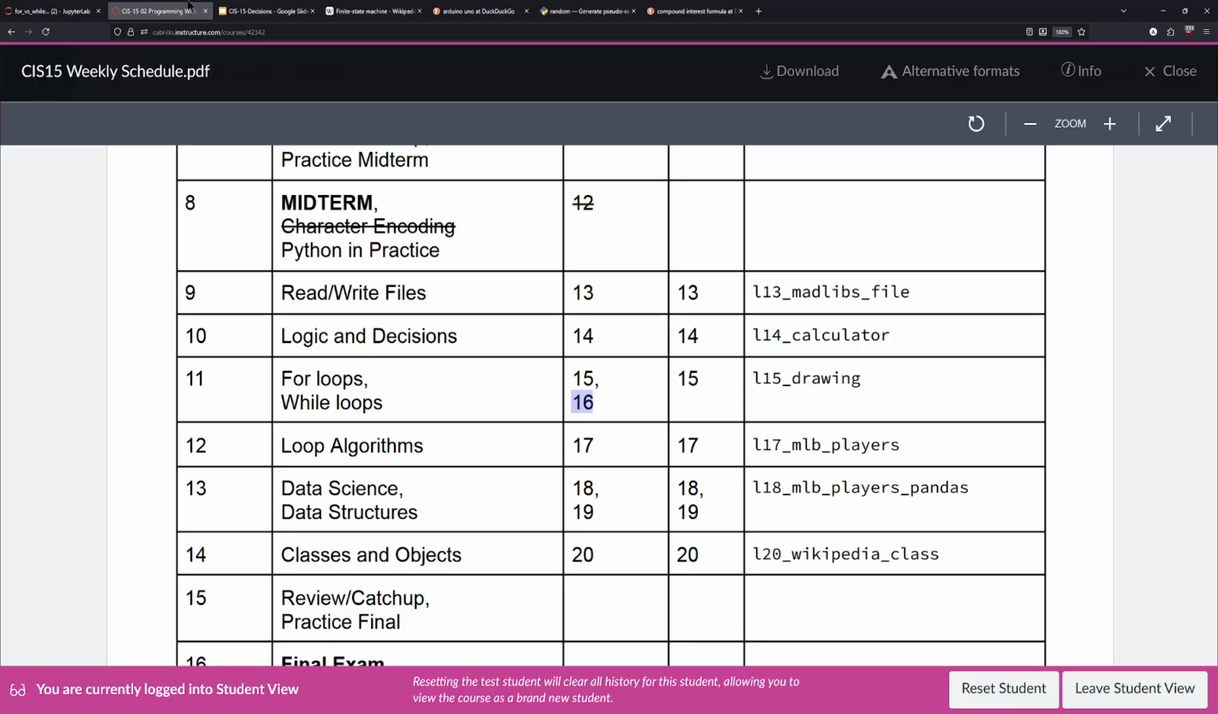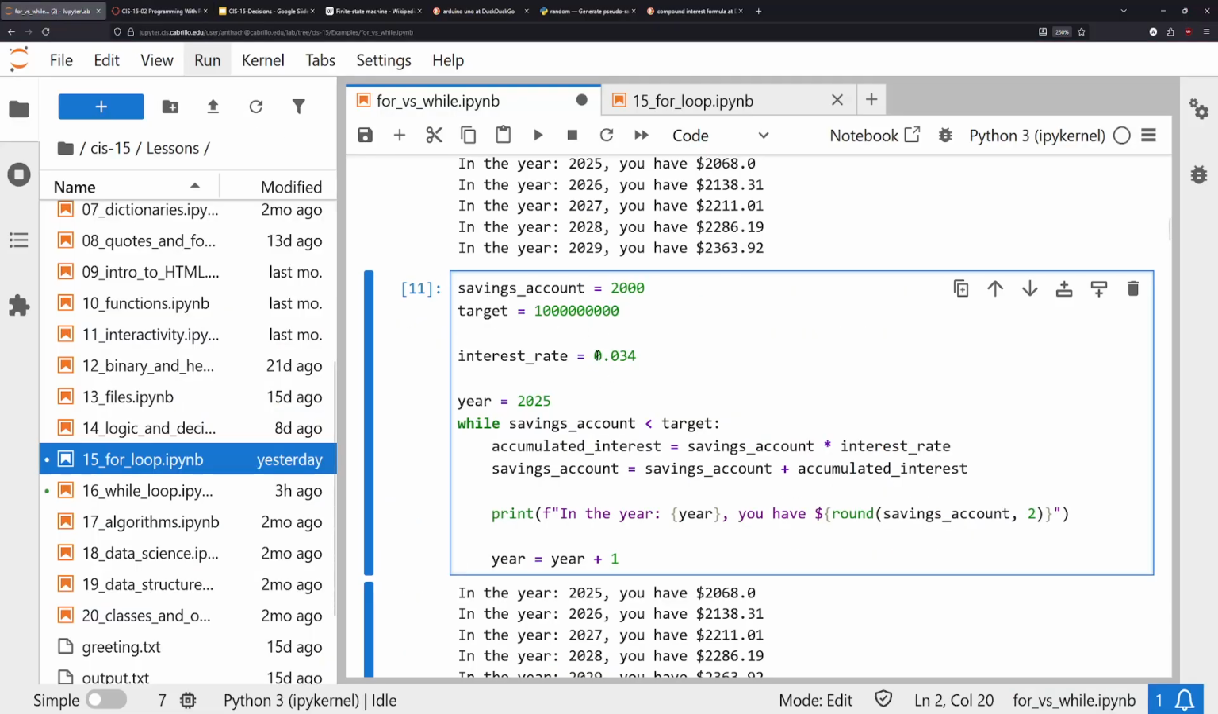Anyways, hopefully people are seeing the use cases for while loops. It lets us repeat code that we're not sure how many times it's going to go for. Okay, any questions about this compound interest thing?